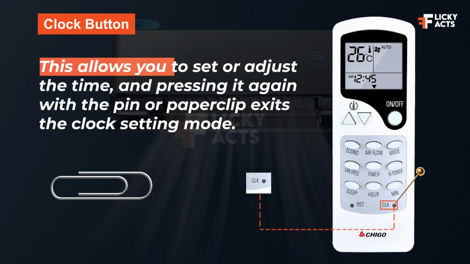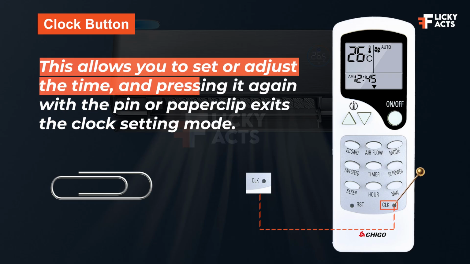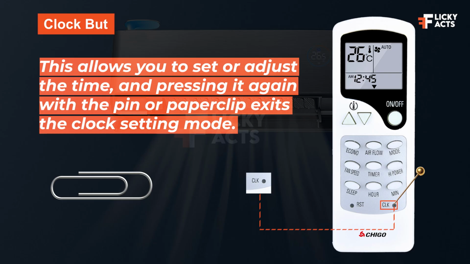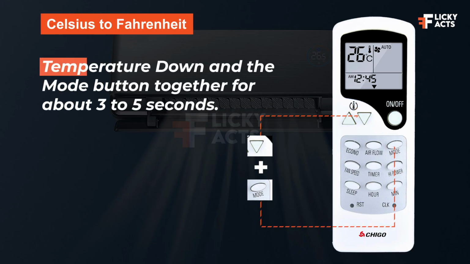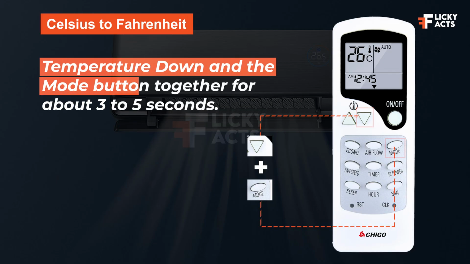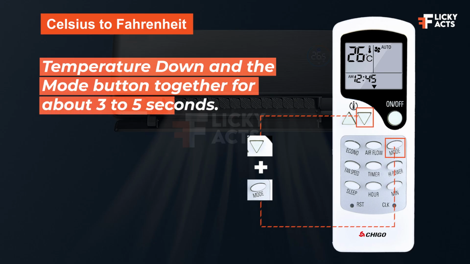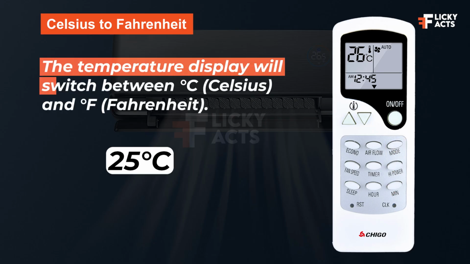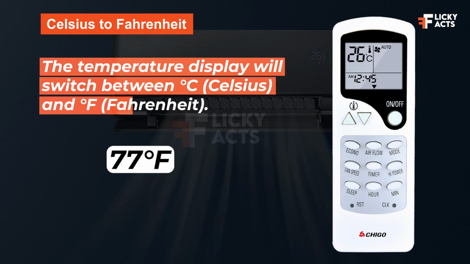This allows you to set or adjust the time, and pressing it again with the pin or paperclip exits the clock setting mode. Press and hold the temperature down arrow button and the mode button together for about 3 to 5 seconds. The temperature display will switch between degrees Celsius and degrees Fahrenheit.